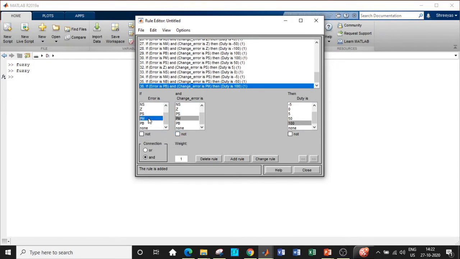This should be PM, and value should be 100. PS, value still should be 100. 0, the value should be 50. Then NS, the value should be equal to 5, add rule. NM, the value should be equal to 0, add rule. NB, the value should be equal to -5, add rule.